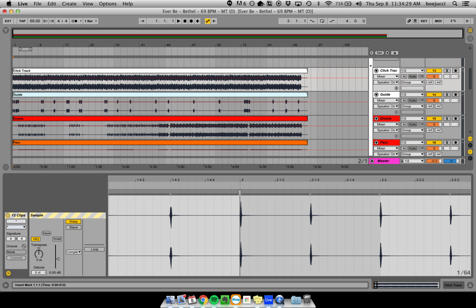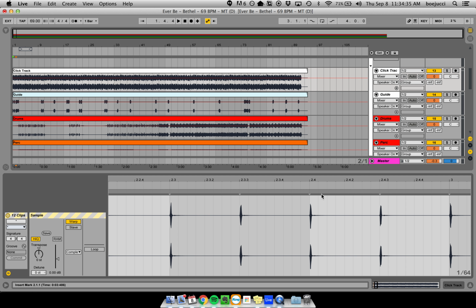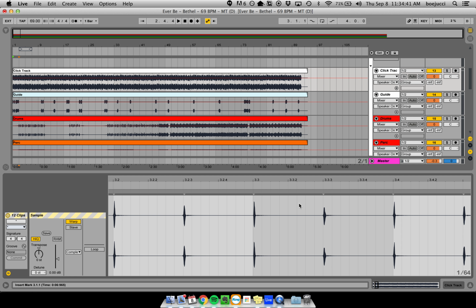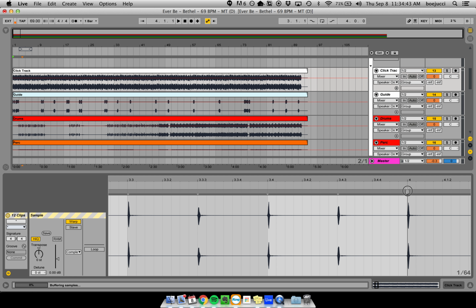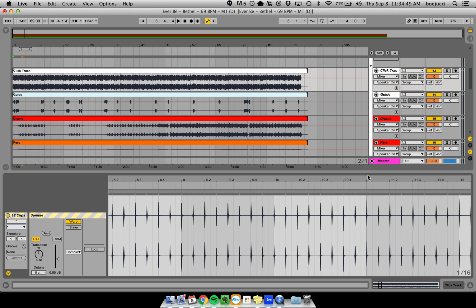I get a little anal with this stuff, so I tend to move everything around, make probably too many warp markers that I don't need to make. But hey, better safe than sorry. So a few warp markers at the beginning, and then essentially what I want to do is just make sure that all of these clicks are perfectly lined up with the grid.